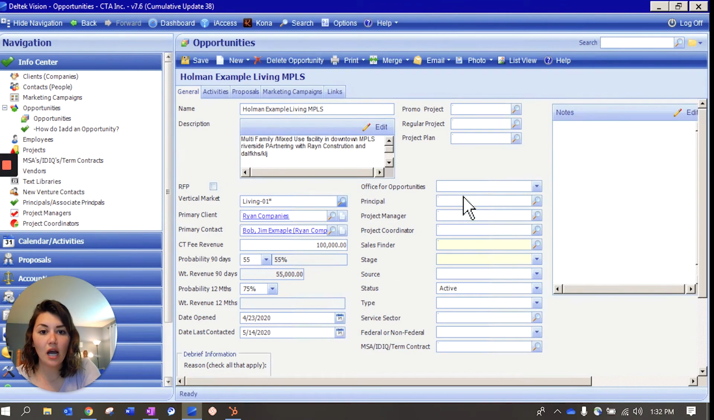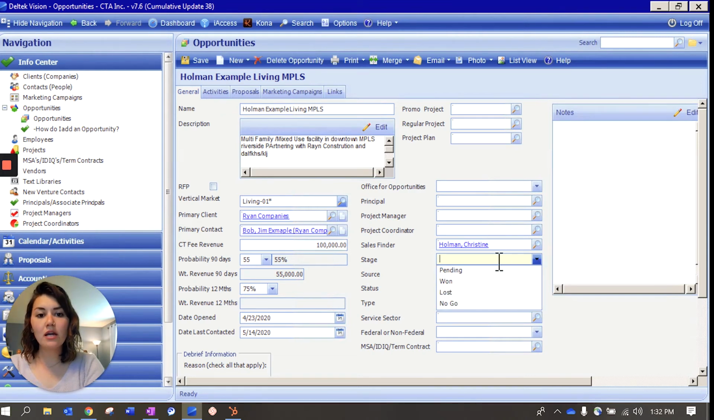Finally, you may not have this information yet. Over here, the office, proposals, opportunities, project principal, project manager, etc. But we're going to put in the sales finder. Who found this job? Who brought it into the company? In this case, we're saying I did. And this stage in the process, I'm not really sure what that means. So I'm going to hit the drop down. Oh, okay, I have a better idea. This is a pending opportunity.